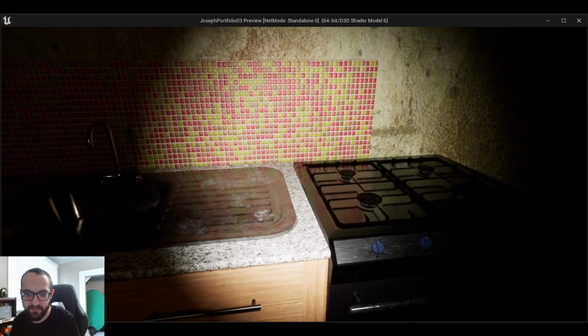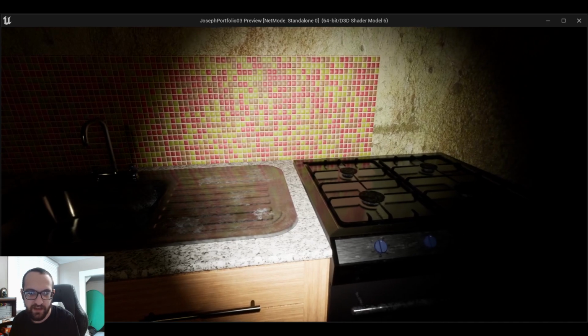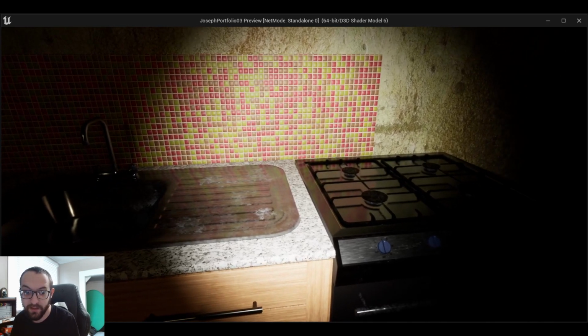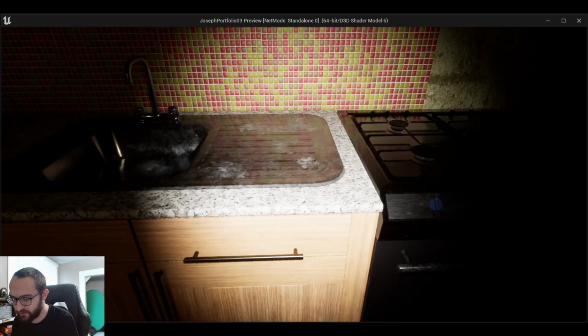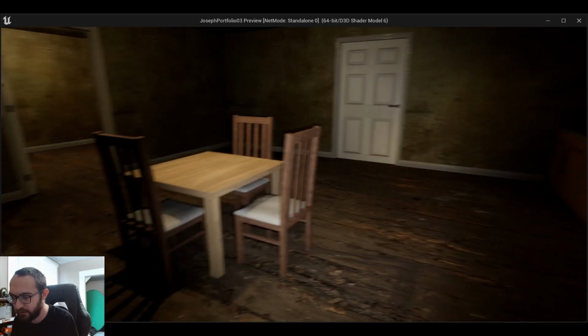I already knew that it could do that, but just seeing it in action in something I built is just amazing to me, that I can get reflections that look that good without putting any effort into it.